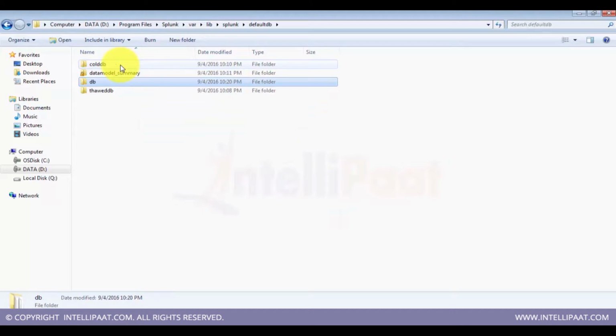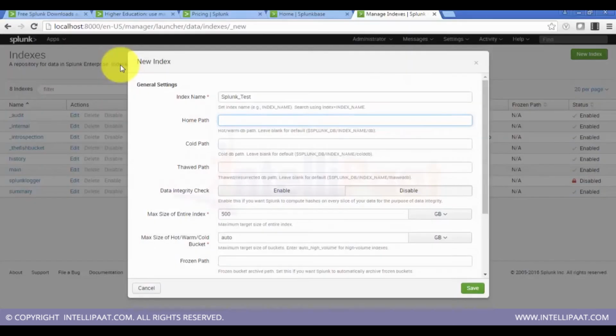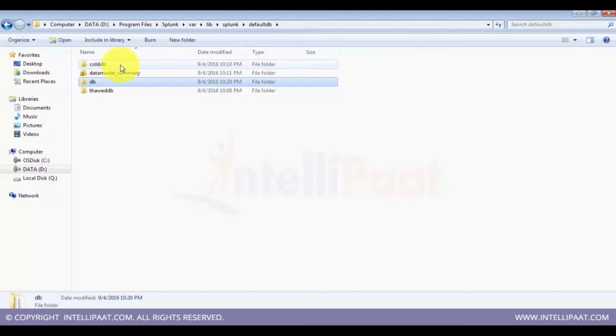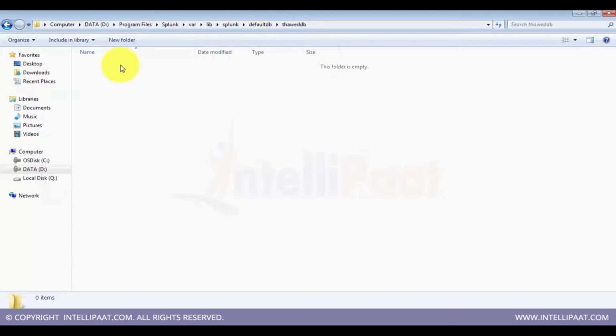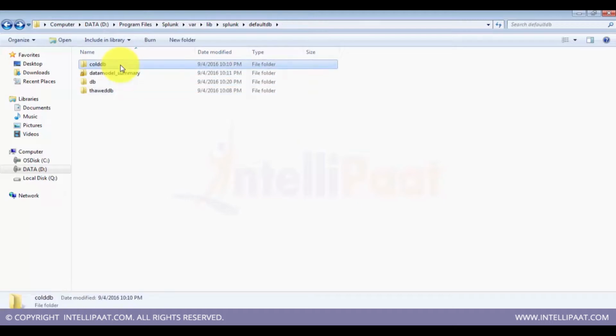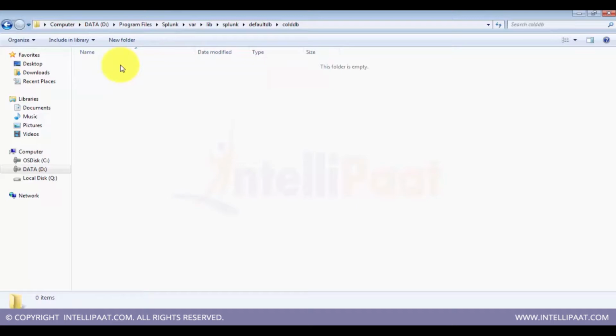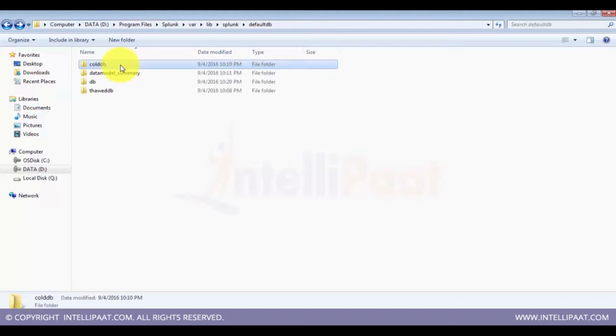In this, the DB is the hot bucket path or hot path. So we were talking about the home path. So DB is the home path. Cold DB is the cold path, and thawed DB is the thawed path. So we don't see any data over here because nothing has been thawed as of now. We should not see anything in cold DB as well, because we have just started indexing the data, so we have not declared any retention policy. So we don't see anything over here. Whereas DB should have a considerable amount of data, and yes, that's what we see.